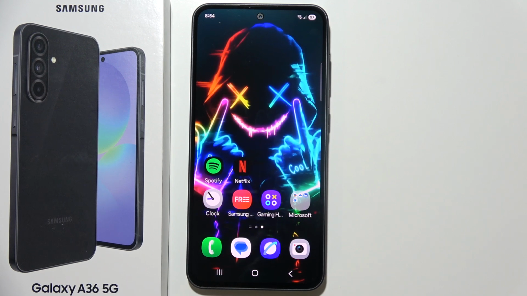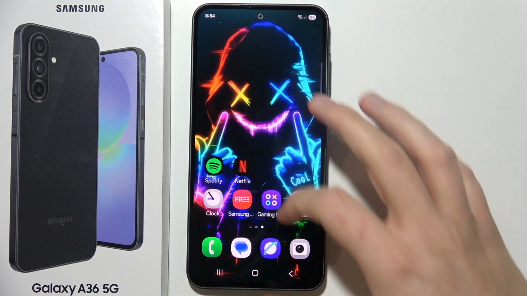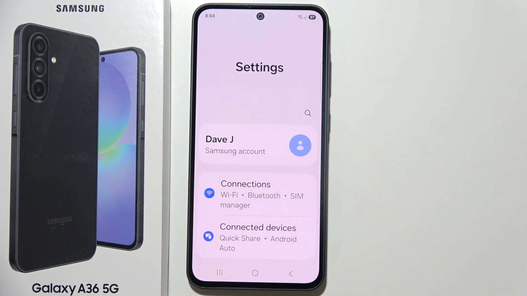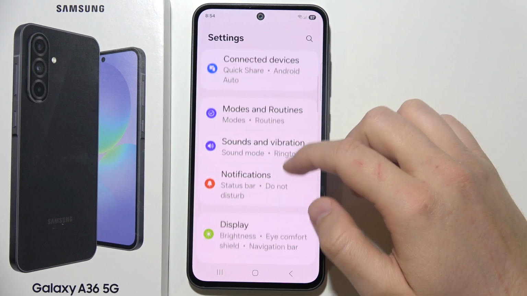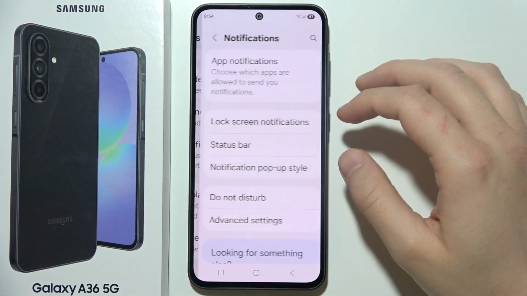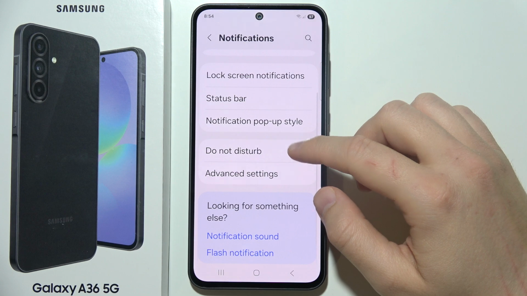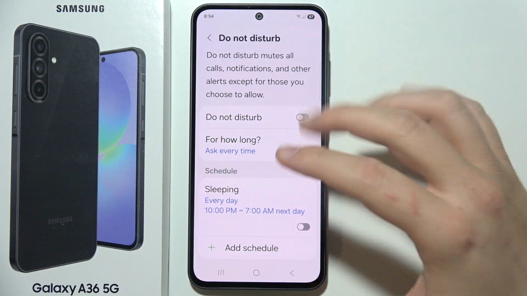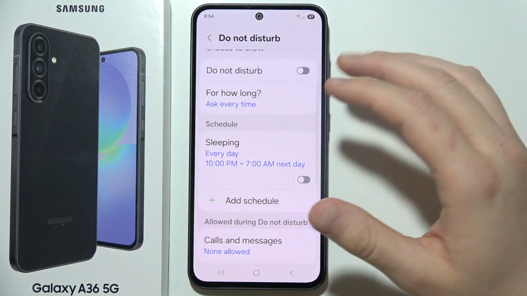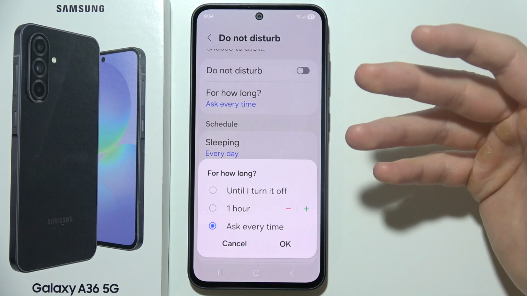To set up Do Not Disturb mode on a Samsung A36 5G, you have to start by opening settings, and then you will have to start scrolling into notifications. Now you will have to go into Do Not Disturb mode, and before you turn it on, you can set it up for how long you want to use it.